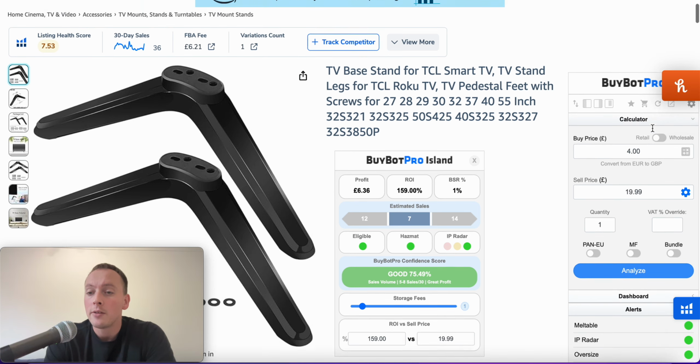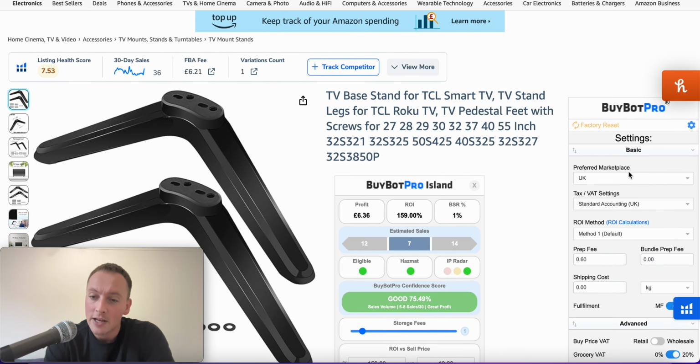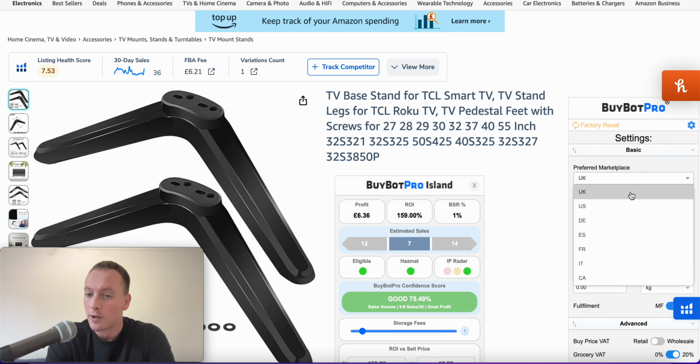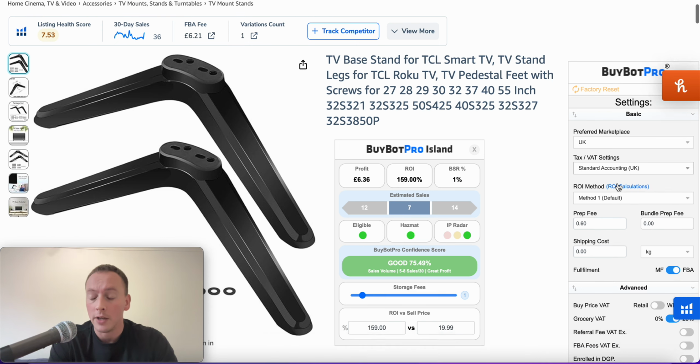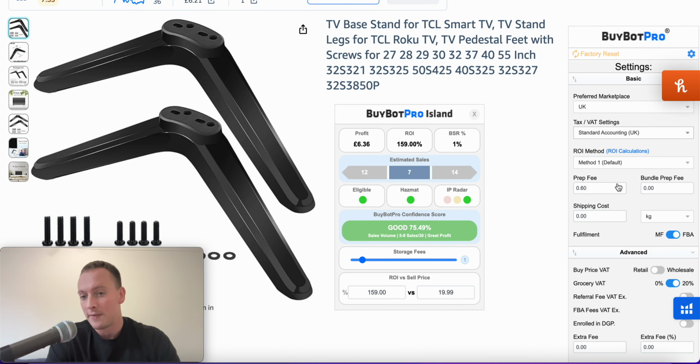What you want to do here, the first thing you can do is go into the settings here, and as you'll notice, there are many different things that you can type in here. You can select if you're a UK seller, US seller, DE seller, and then you can select your accounting period. So if you're standard accounting, if you're VAT registered, for example, it would be that one. If you're selling in the USA, Canada, it would be that one. The non-VAT sellers, etc., would be that one. You can click all the different types in there, what you are.